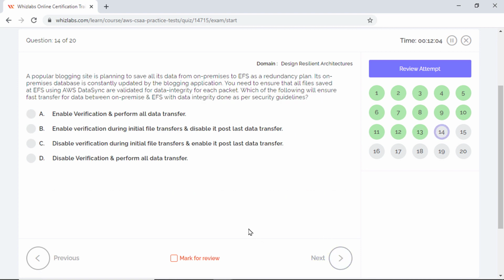A site saves all the data from on-premises to EFS as a redundancy plan. Its on-premises database is constantly updated. You need to ensure that all files saved at EFS using AWS DataSync are validated for data integrity for each packet. Which of the following will ensure fast transfer of data between on-premises and EFS with data integrity done as per the security guidelines?